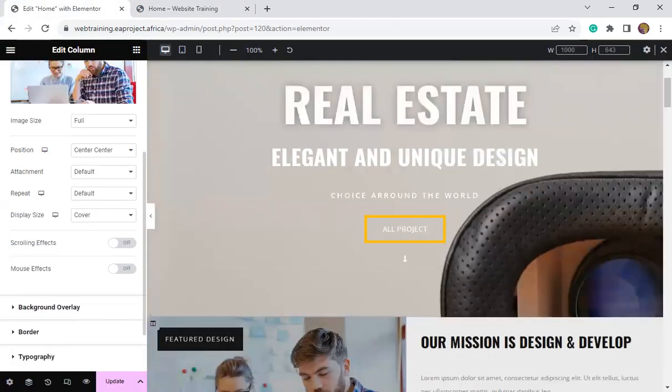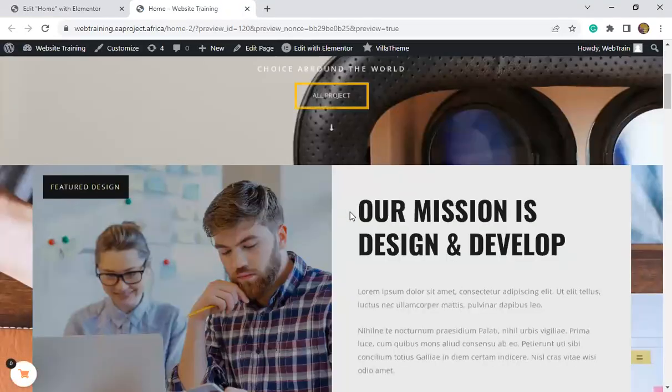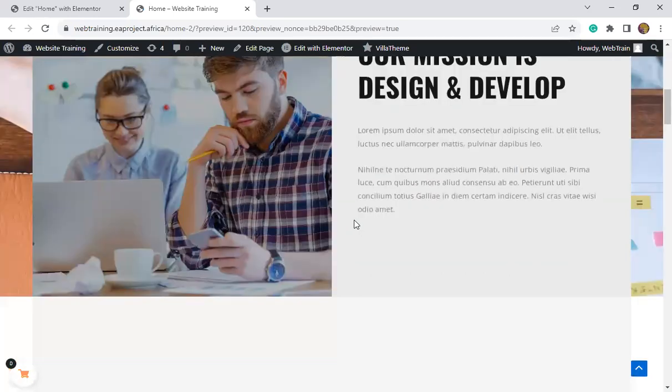Oh, sorry. I've not updated. I remember I told you before that you update first. You must make sure it updates before you preview, before you refresh. Okay. So can you see now? You update, then you refresh. You update, then you refresh.